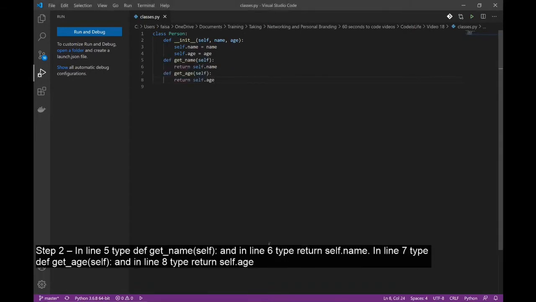Step 2. In line 5, type def get_name(self):, and in line 6, type return self.name. In line 7, type def get_age(self):, and in line 8, type return self.age.